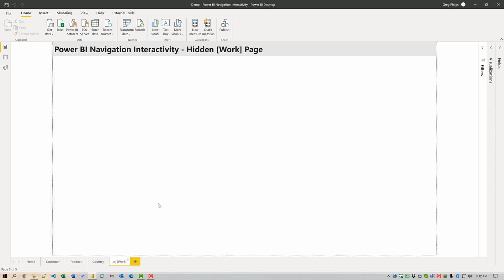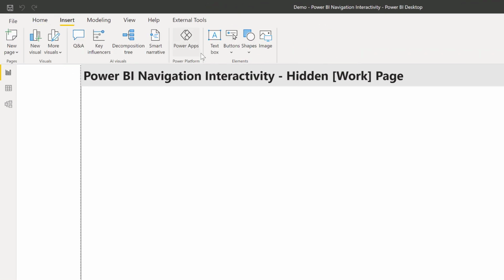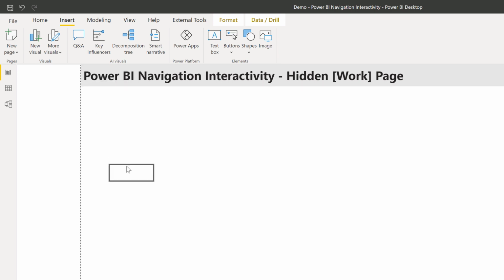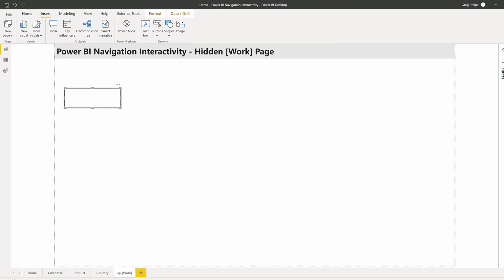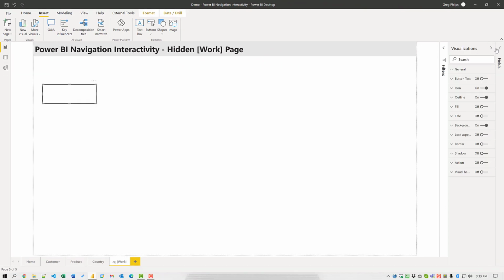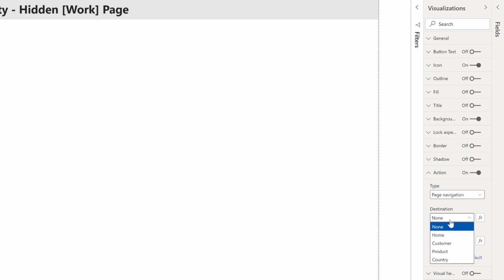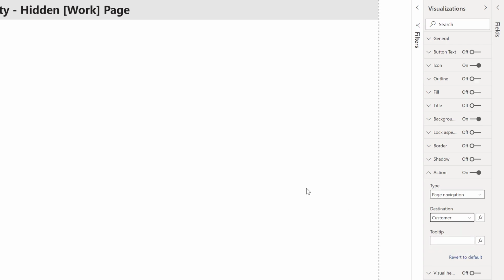Let's do the first one. On this work page, create a blank button. So insert button blank. We'll bring it down, make it a little bit larger. And now on the theming for it, I'll turn off its outline. I'll set its action to page navigation, and I'll set it to the customer page.